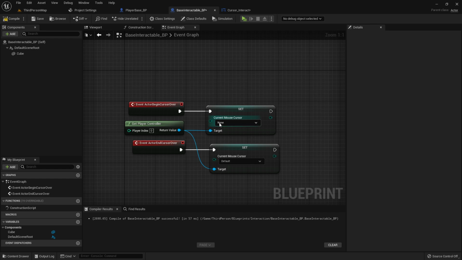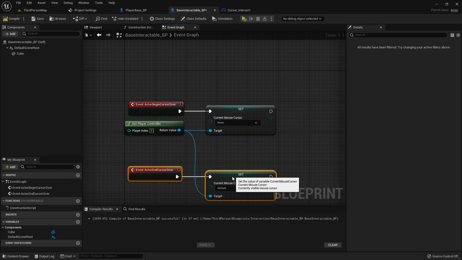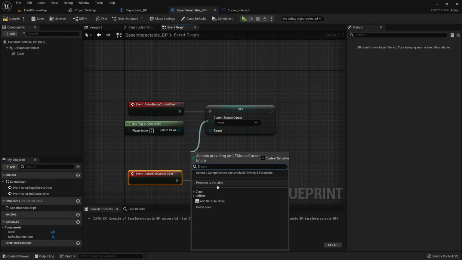So in our base interactable, instead of just punching that in right here, there might be different types of interactables. So for instance, you've got a door, you want to use a certain cursor on the door, you can define another thing to use. Or if you've got something like a chest and you want it to have a loot bag icon. So what we're going to do is we're just going to promote this to a variable.